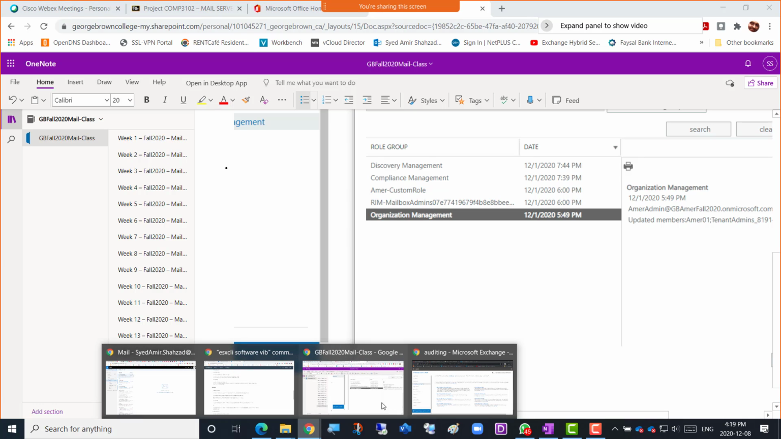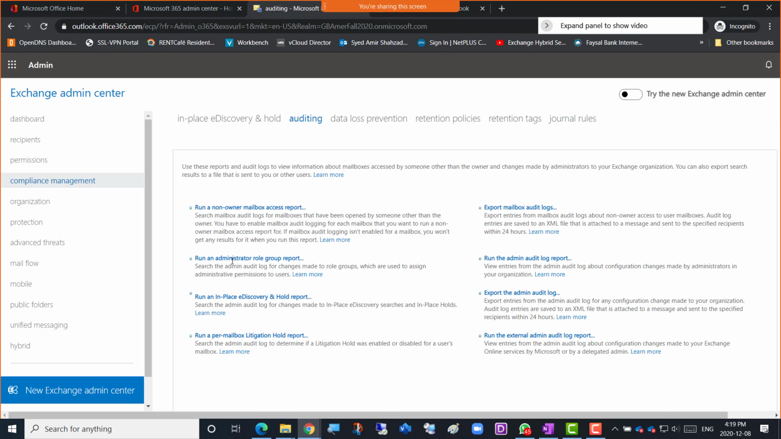So I'll go ahead, and this is run an administrator role group report. We are here in compliance management, then in auditing, and this is the second one, run an administrator role group report. You don't have that, Dylan. So are you on the right page? Compliance management, auditing, and it's the second one here.